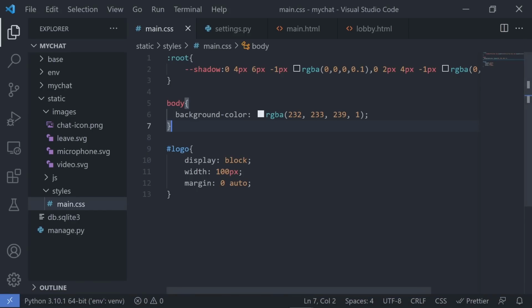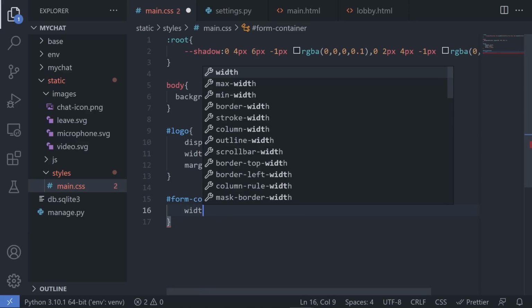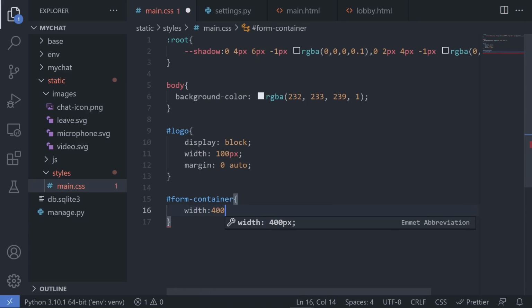And what I want to do is style that form container. This is why I wanted to set this up. I want to make sure it looks decent. So we'll do form dash container, and let's style this up. We're going to set the width to 400 px here. And what did I do wrong here? Okay, I thought I messed something up here.